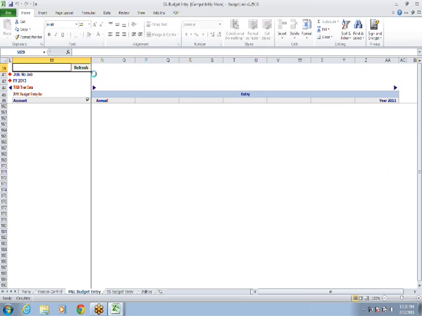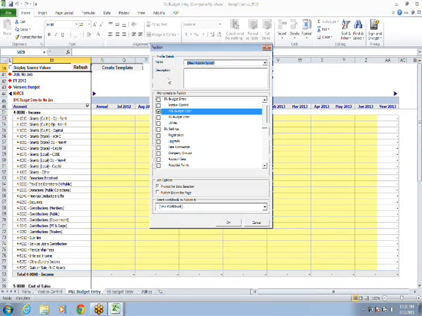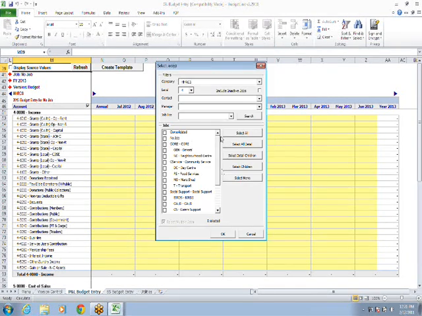Just hit refresh. Okay, so your template will probably be blank at this stage. If you hit create template here, ensure that this publish down the page is not selected and that P&L budget entry up here is. Just click OK.